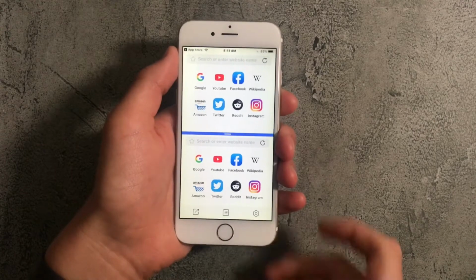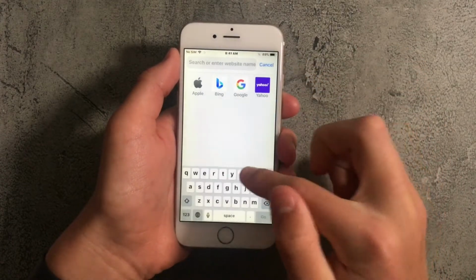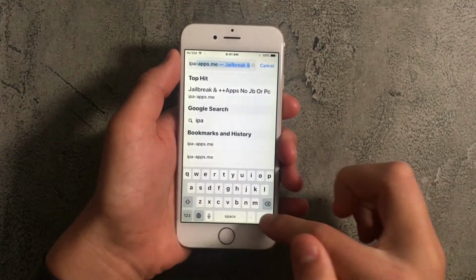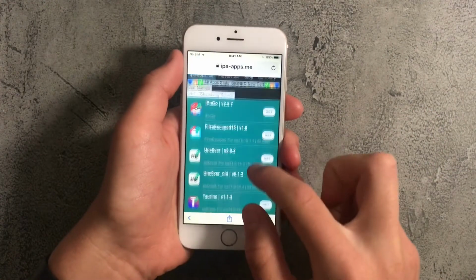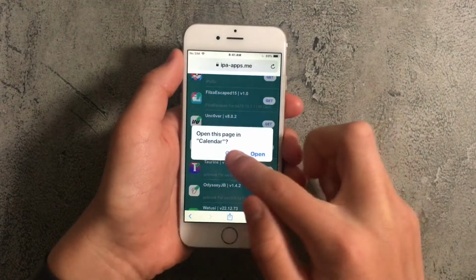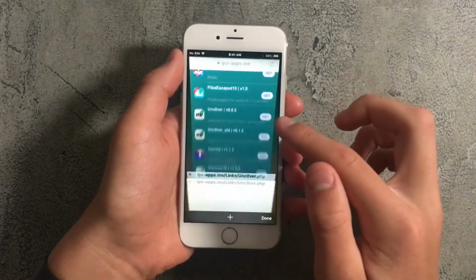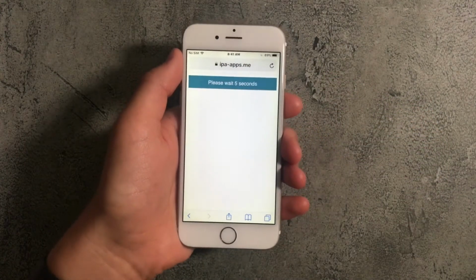And to do it, what you want to do is open Safari. Next, search for ipa-apps.me, and next scroll down to Uncover version 8.0.2 and press on Get over and over again until it works. And if it takes you to an ad, just close out of it, and eventually it should take you to this page.